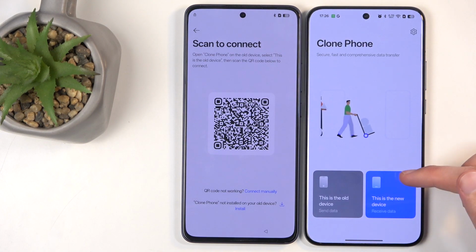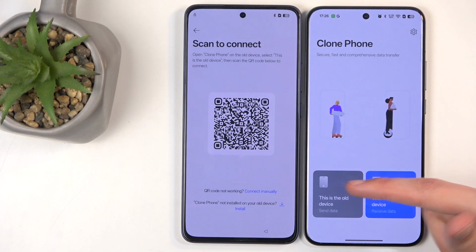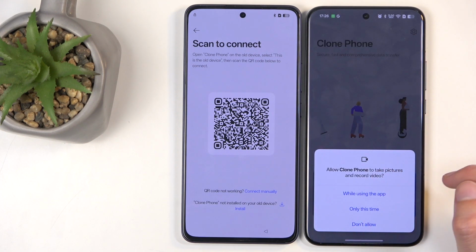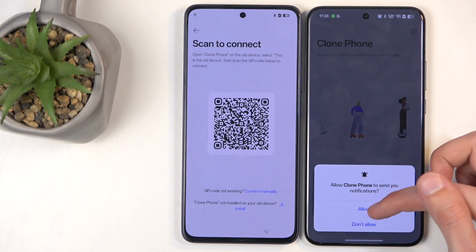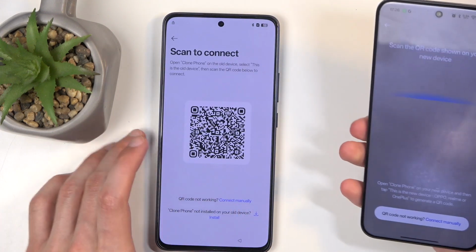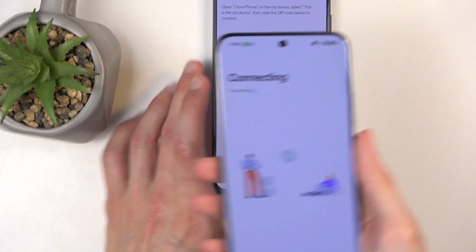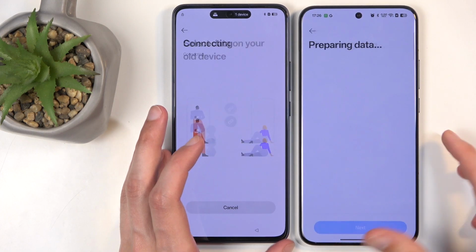Here we're going to select that this is an older device. Now if you're using other Android, then you'll only have the option that this is an older device. Select while using the app. Allow, and you can see we have the camera open now, so we're going to just scan the code. There we go. This will now connect these two devices together.